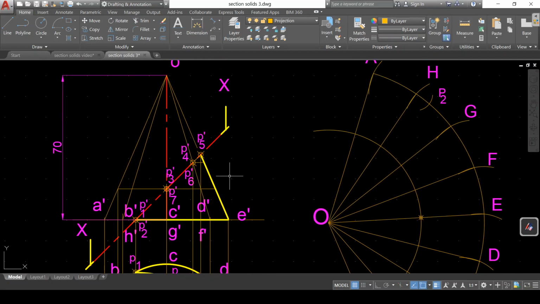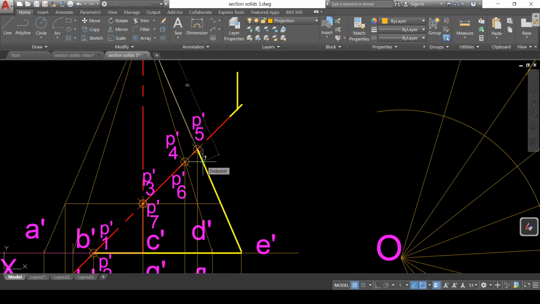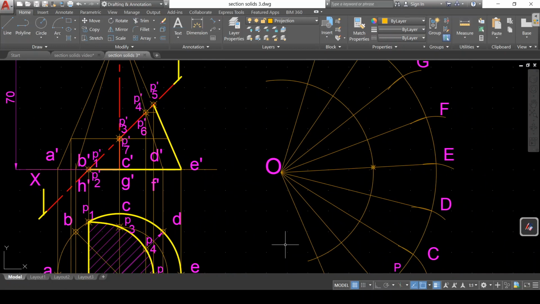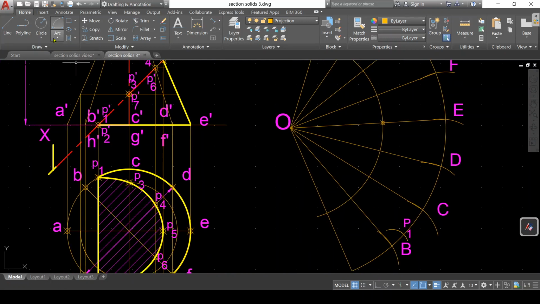Now let us see this distance. From O to this point, it is 46. Okay, you can see that it is showing 46. So let us transfer that here, 46 from the center, and let us start that.